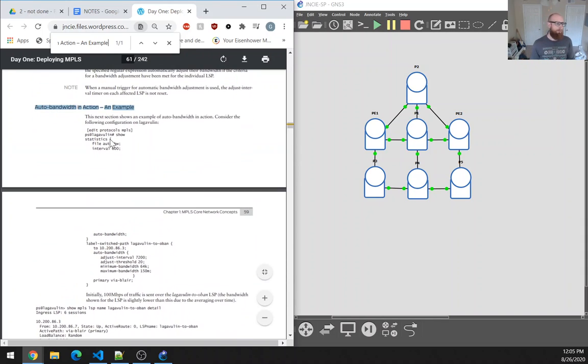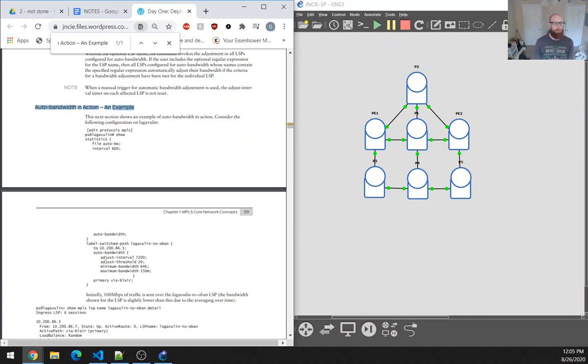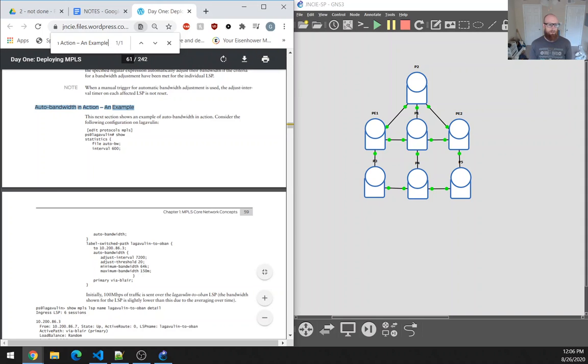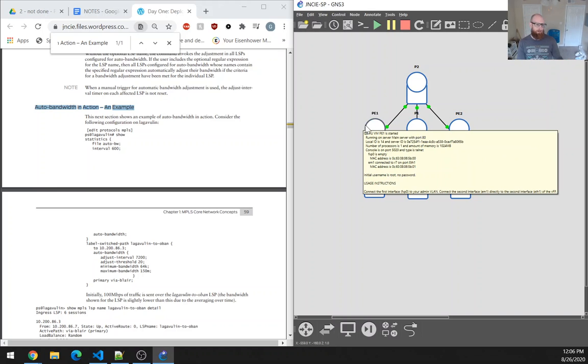This is auto bandwidth in action, an example. The next section shows an example of auto bandwidth in action. Consider the following configuration on Lagavulin. We're not using that naming, so let's see which one has it. Okay, this will look familiar. It's the same configuration I have on PE1.